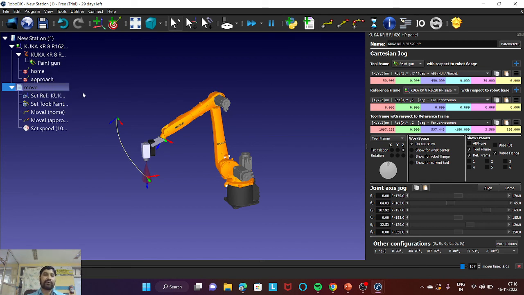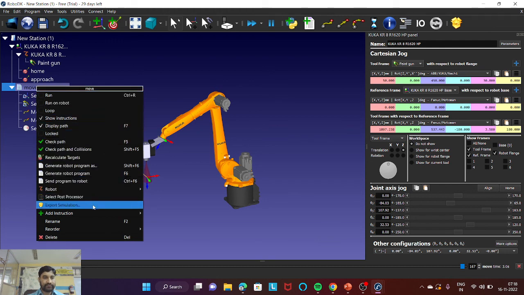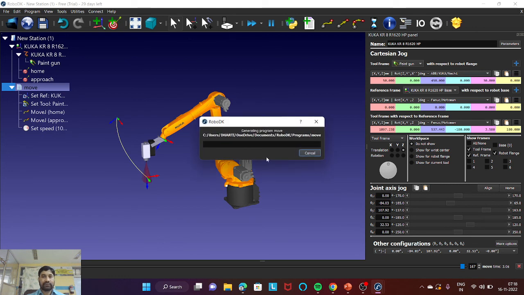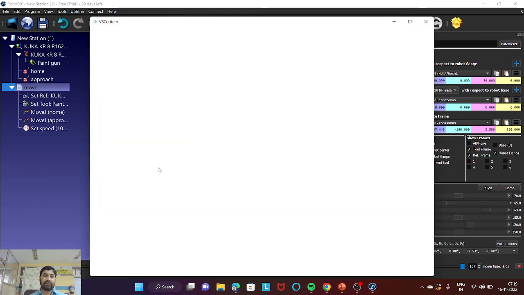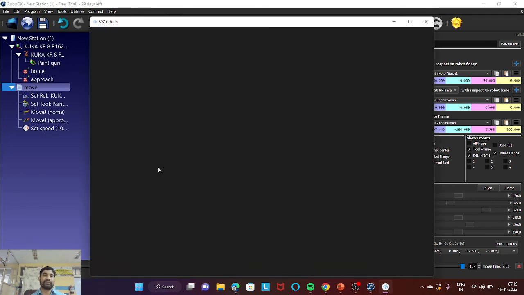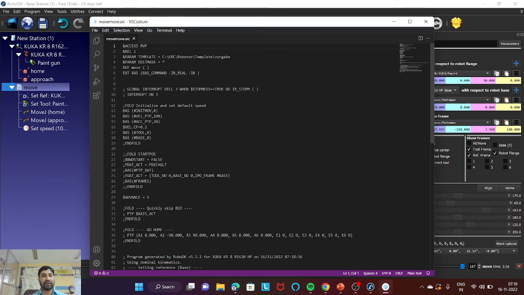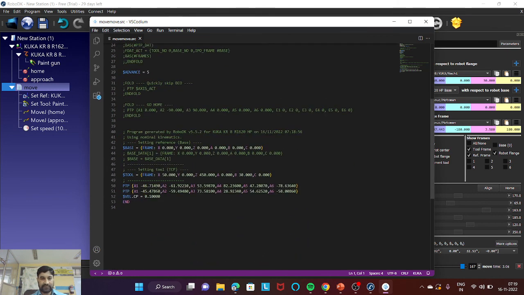If you want to generate the program which you want to send to any robotic software, just right click here and click on generate robot program. Here it is generating a program for this movement. Only some basic movement will be programmed. If you design a complex movement, the program will not be generated because it will ask for a licensed version. Since this is a free version, it will create a program for very small movements. So here the program has been created. So this is your program.